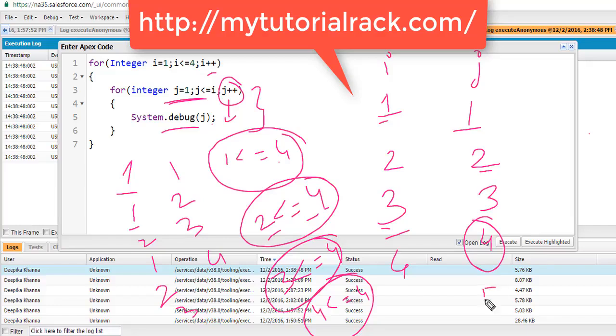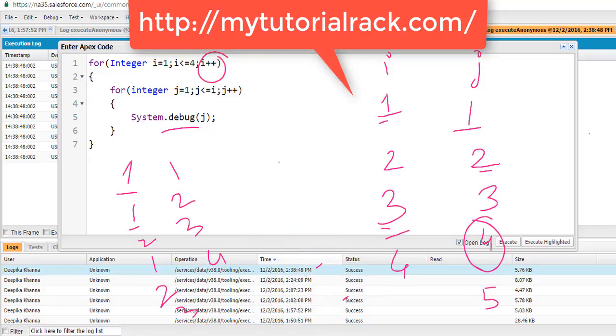j becomes 5. Is 5 less than or equal to 4? No, that is not true. So now it will come outside of this inner loop and execute this i plus plus. So now we have i will become 5 here, right? So is 5 less than or equal to 4? No, this is not true. So it will come out of this outer loop.